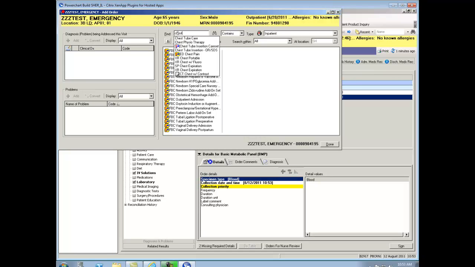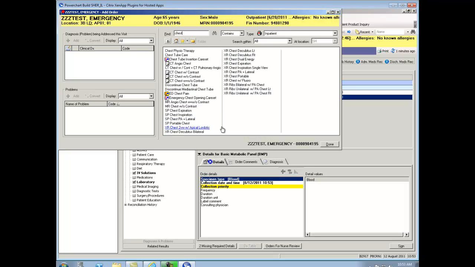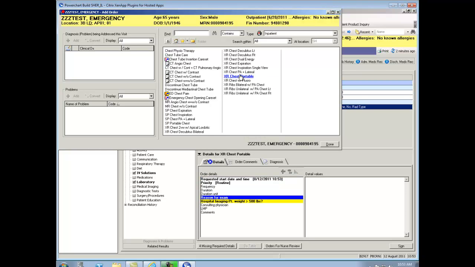I also want a portable chest x-ray, and if I can't easily find a chest x-ray in this drop-down menu, if I click the enter button, my screen changes and shows me every order in Cerner that contains the word or the letters in my find field. So now I can more easily find x-ray chest portable. I'm going to click on that. Those are the 3 orders I want to place today, so now on my scratch pad I can say done.